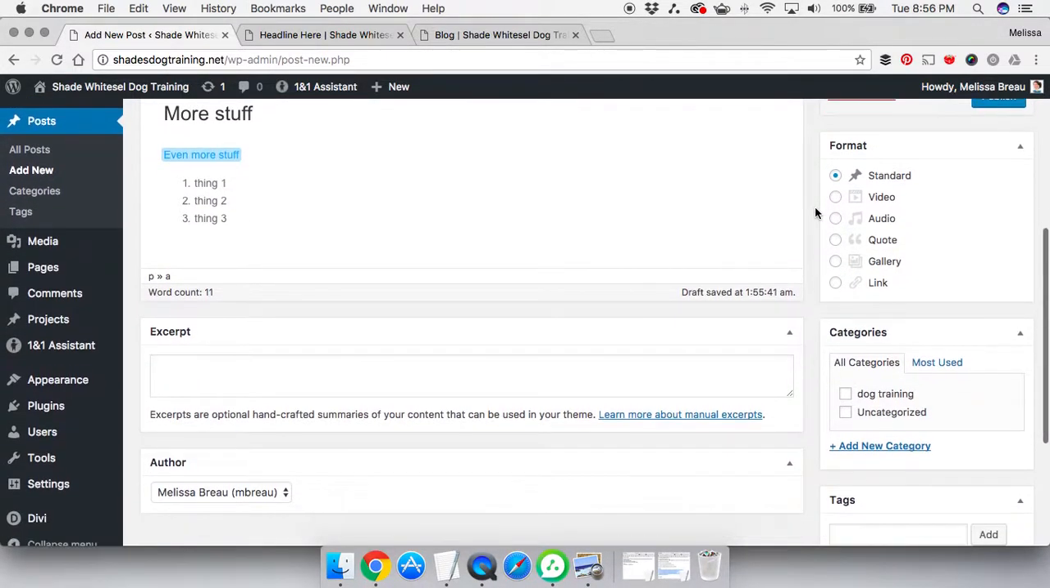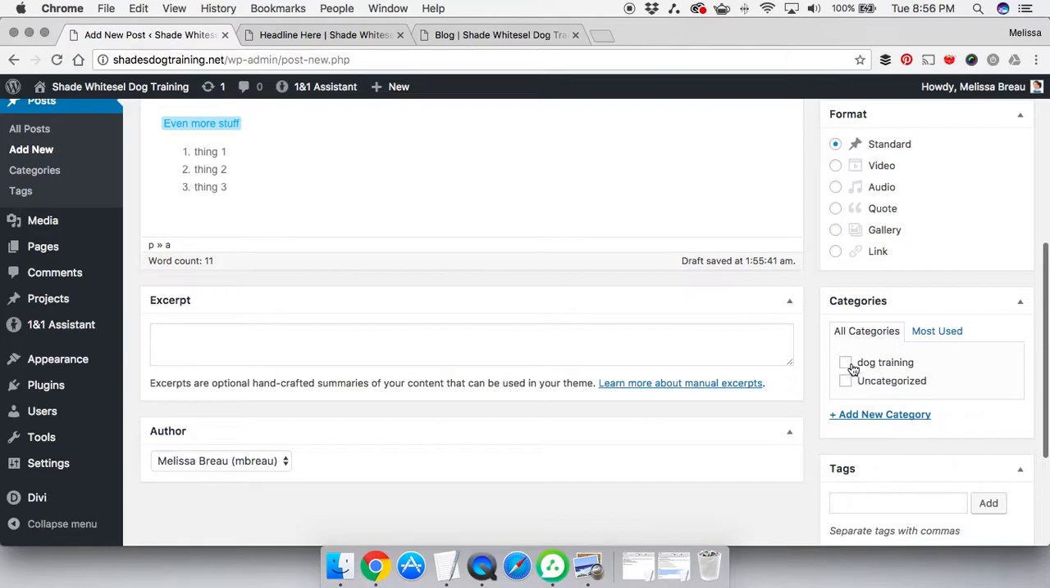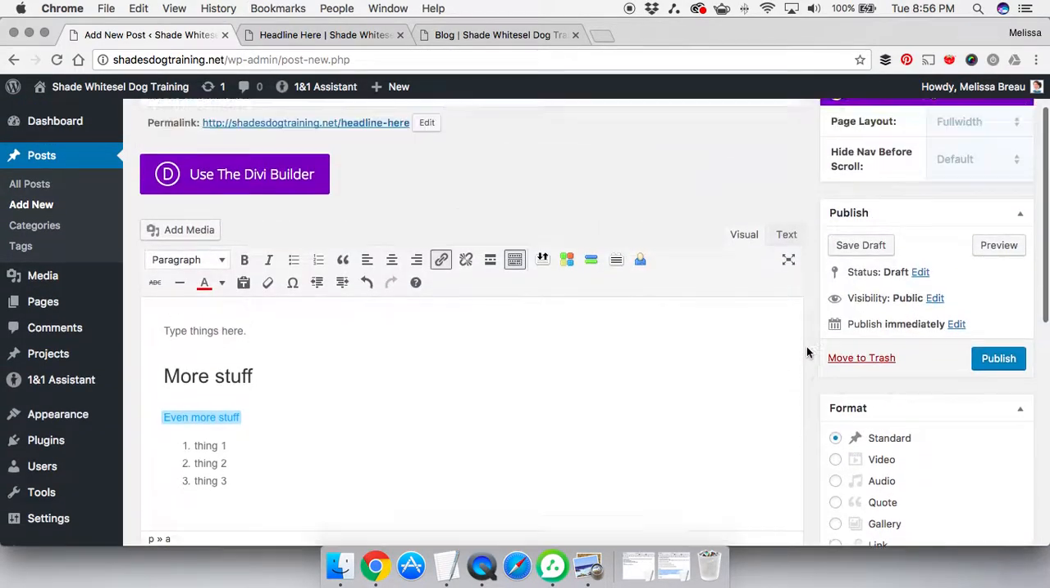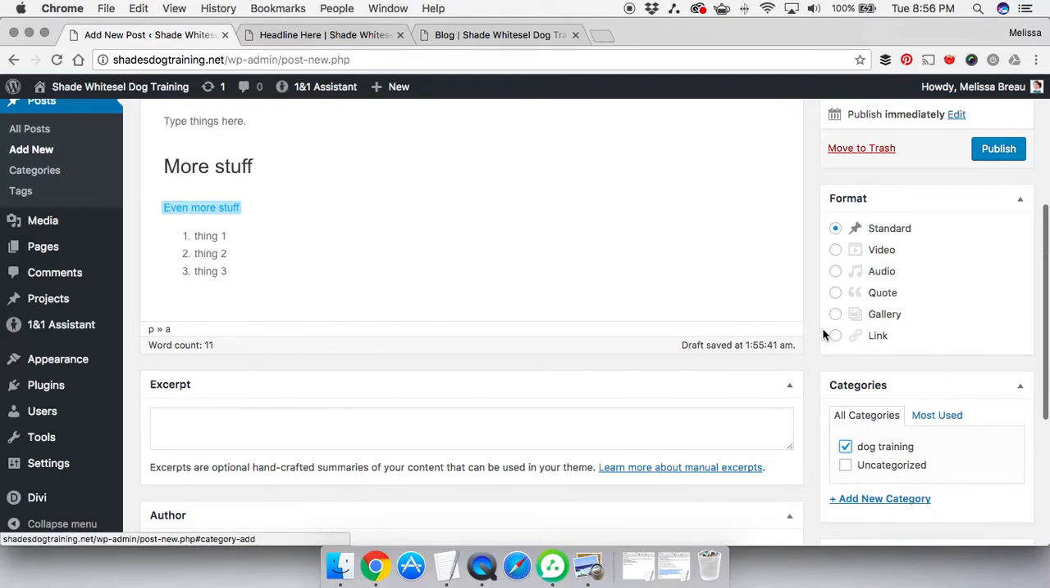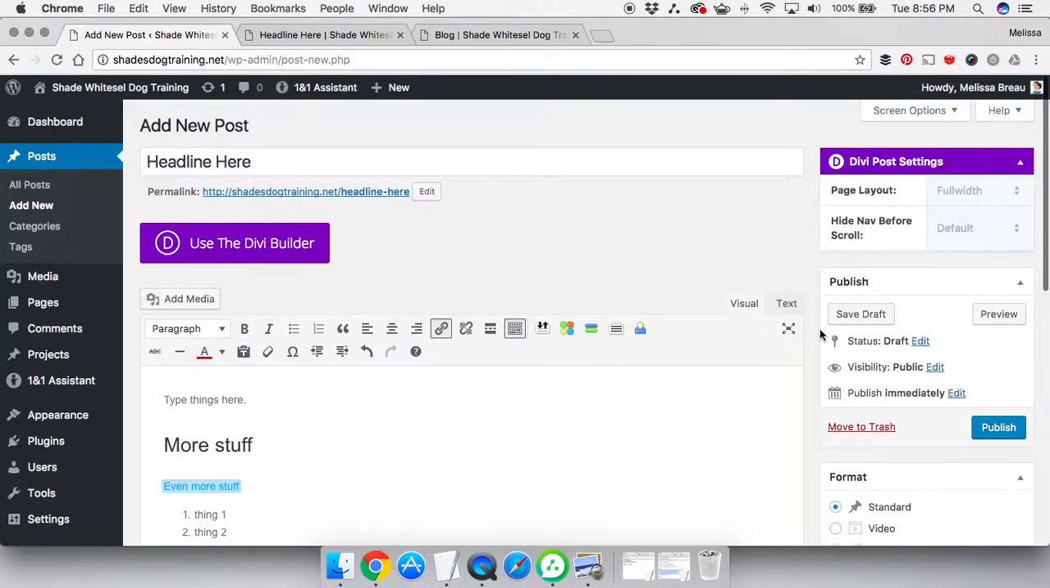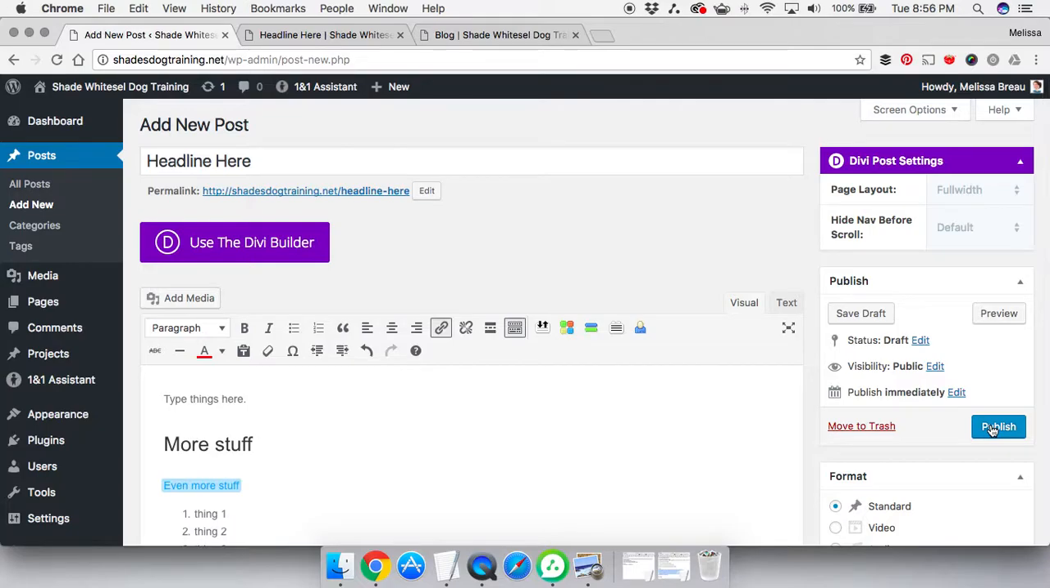When I am all done, I want to check and make sure I have it in a category. So dog training, for example. You can add as many categories as you want. And then I want to hit publish.